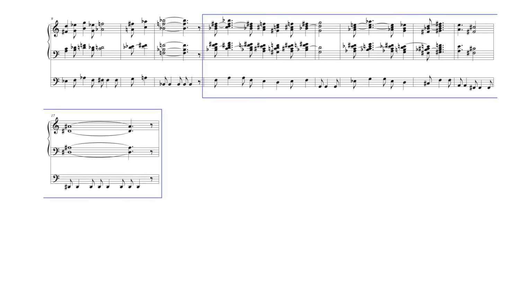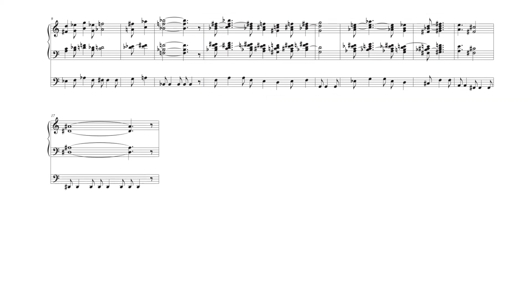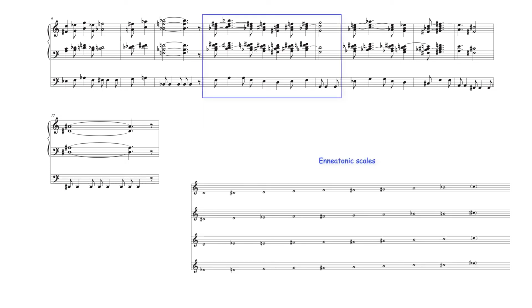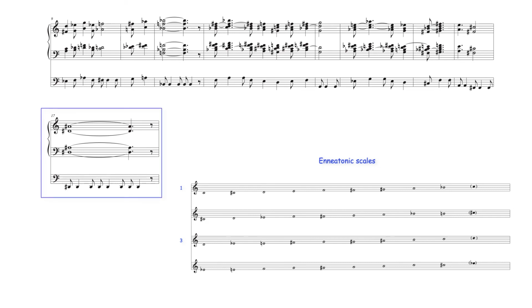In bars 12 to 17, Messiaen returns to using enneatonic scales. In bars 12 and 13, he uses the enneatonic scale beginning on C with added G note. In bar 14, he uses the enneatonic scale beginning on D. In bars 15 and 16, he again uses the enneatonic scale beginning on C, now without an added G note. And in bar 17, the notes of the D-sharp, A-sharp dyad belong to the enneatonic scales beginning on C-sharp and D.